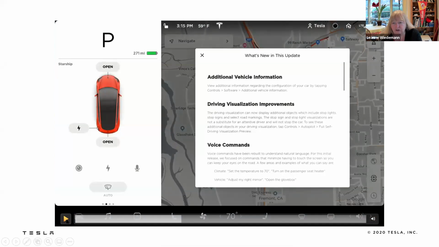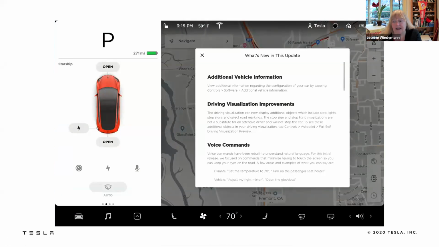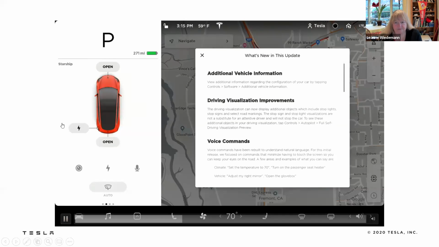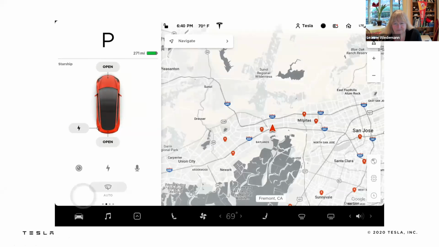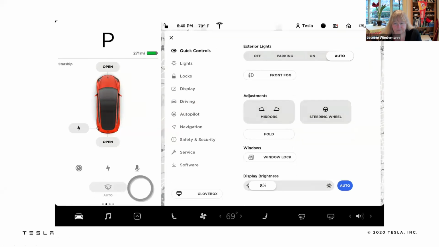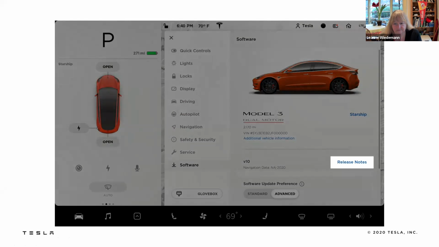And you can also activate it from your app, so you don't have to go and get in the car and manually say, start update at a certain time. You can update it from your bed on your app in the middle of the night if you like. You'll be greeted with release notes that walk you through what's new. You can always access the release notes from your most recent update in the Software tab within the Controls menu.